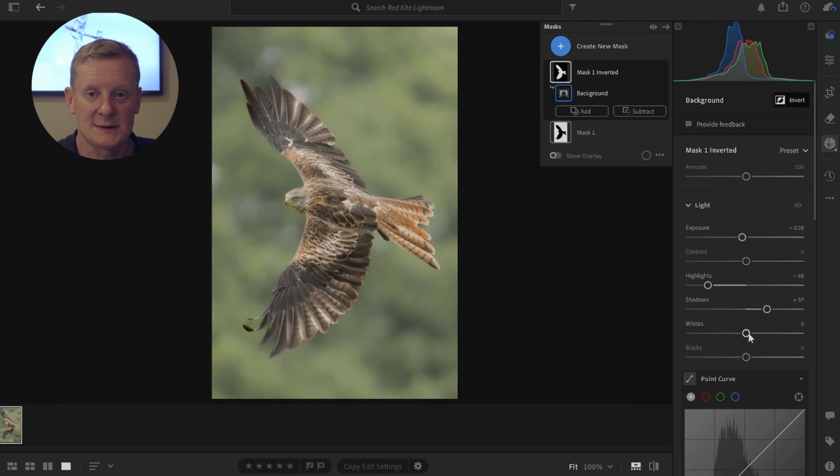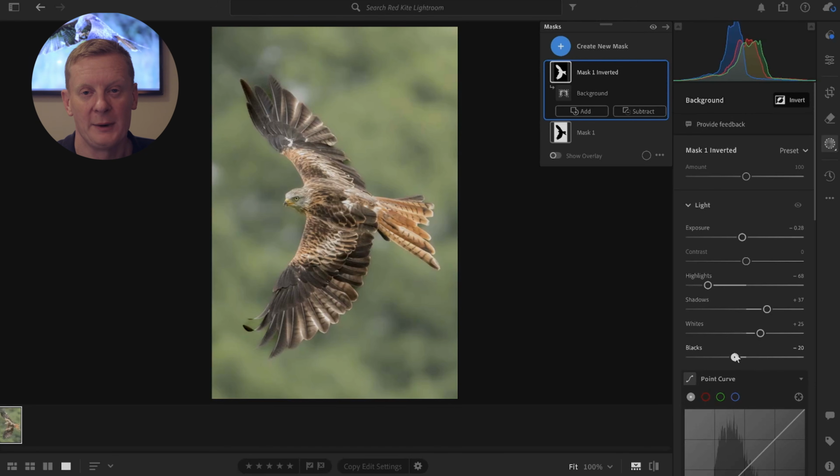Now the lighter parts of the feathers, I just want to emphasize the whiteness of those. So I'm just going to bring my whites up slightly to about there. And then to get the contrast, I'm going to bring the blacks or the darker area of the feathers down, and you can see the effect that that's having. So it's a bit like adjusting the contrast, but you've got a little bit more control.